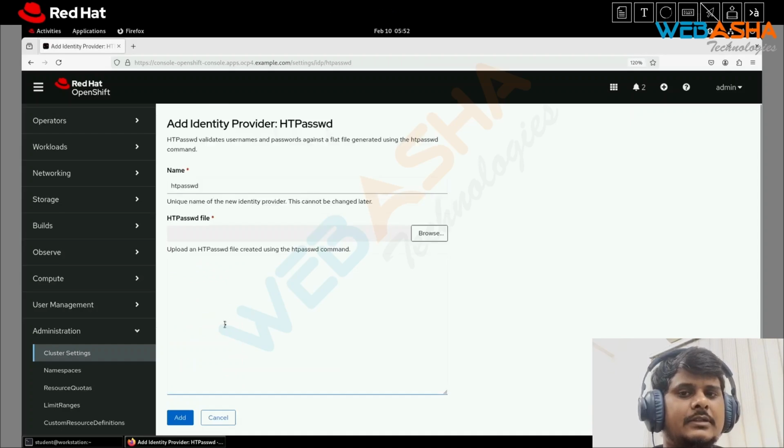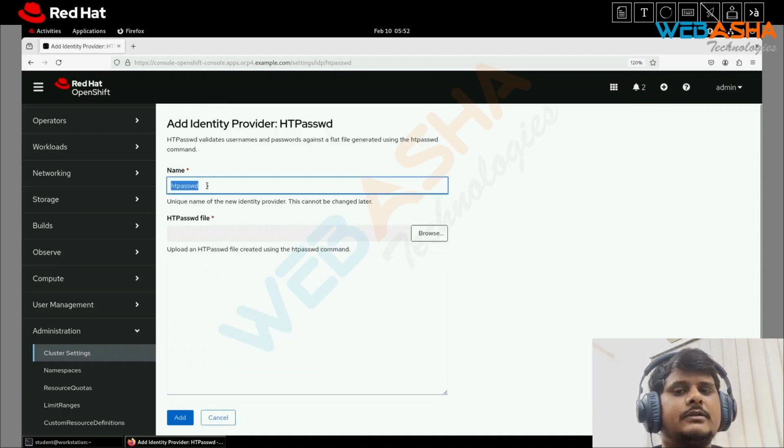Once you click on this HTPasswd, it asks you for a unique identity provider name. So let's suppose I'm giving a name something like new-idp-pass. The name could be anything.